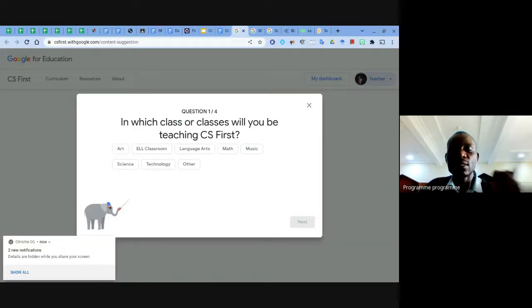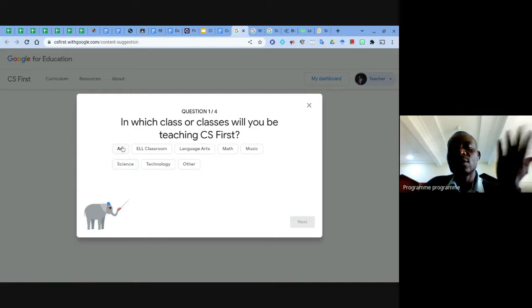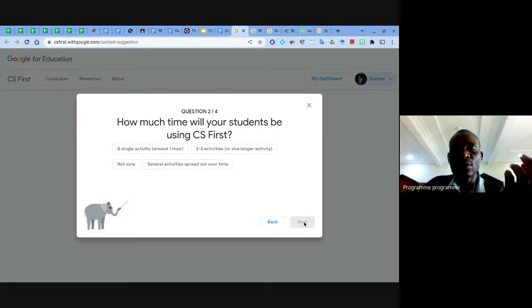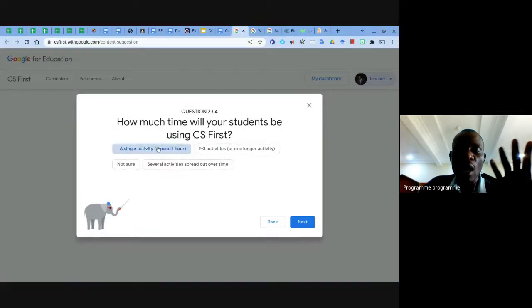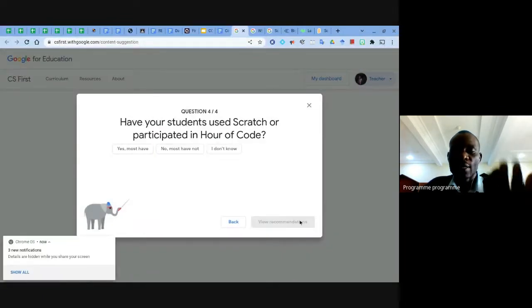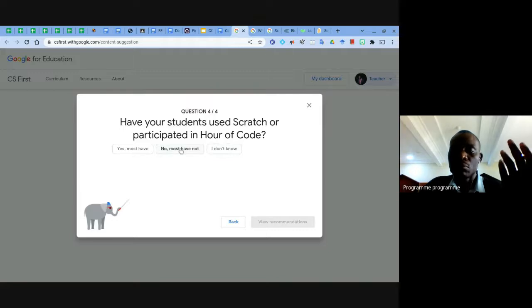So let's say this time we want to go to Arts. So click on Arts, that's the area of interest for you. We click on Next. Then how much time do you want your student to use on this particular activity? Let's say about 1 hour, a single activity. Next. Have you taught computer science or coding before? Maybe let's say no. We say no. Next. Then have your students used Scratch or participated in Hour of Code? Let's say I don't know.